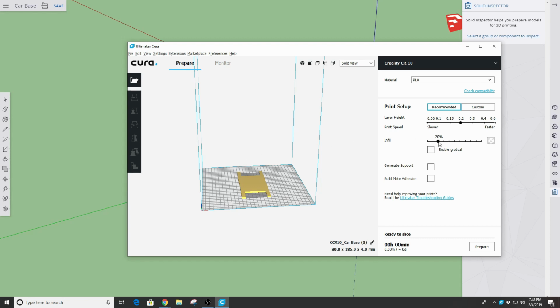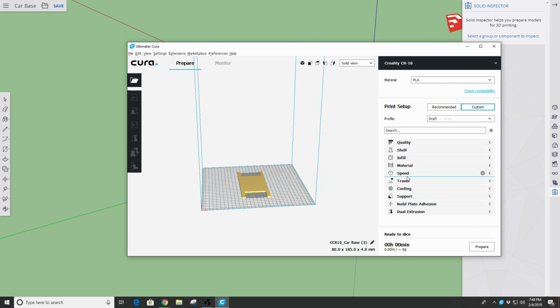Next, you're going to want to mess with any settings, such as temperature, infill, or if you need to generate supports for any overhanging items. You can also mess with the print quality, such as the layer height, and any other settings.